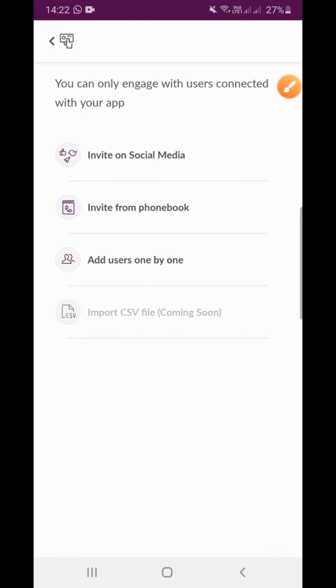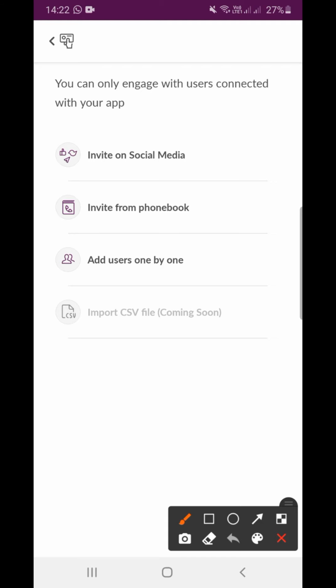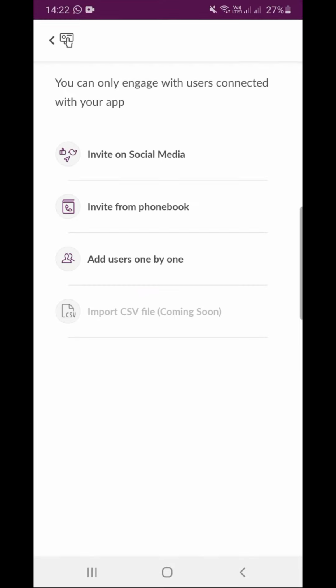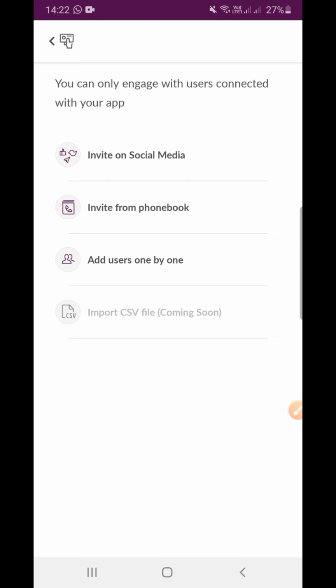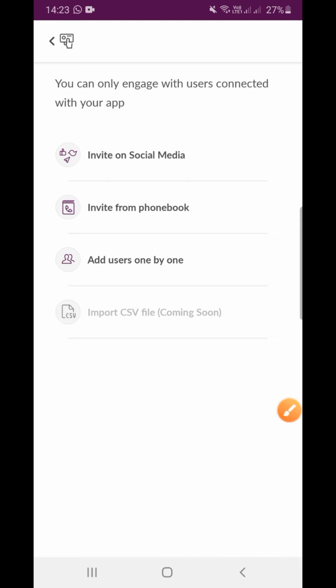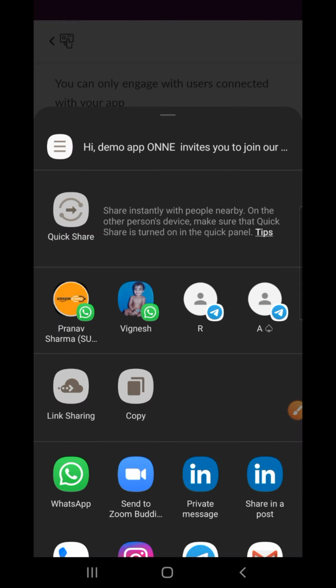You will be able to invite them in 3 different ways. If you have your contacts connected with you on WhatsApp or email, you can choose the social media option. If you have your contacts saved in your phone book, you can choose the phone book option. Or you can add users one by one to your app manually. I'm going to choose Invite on Social Media option now. All the apps in your mobile will show up and you can choose which way you would like to invite users to connect with you.